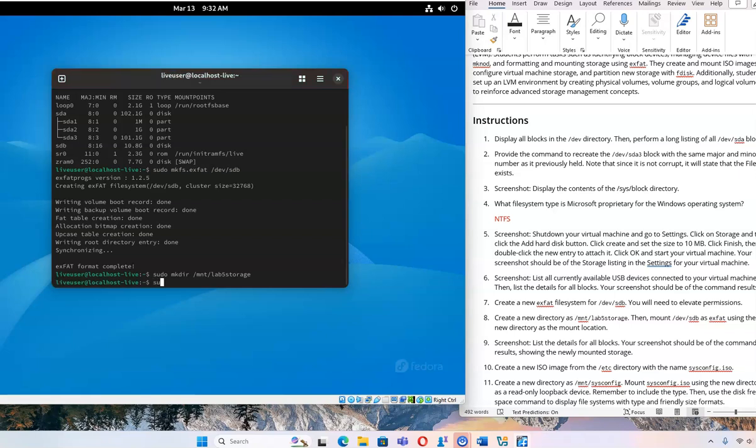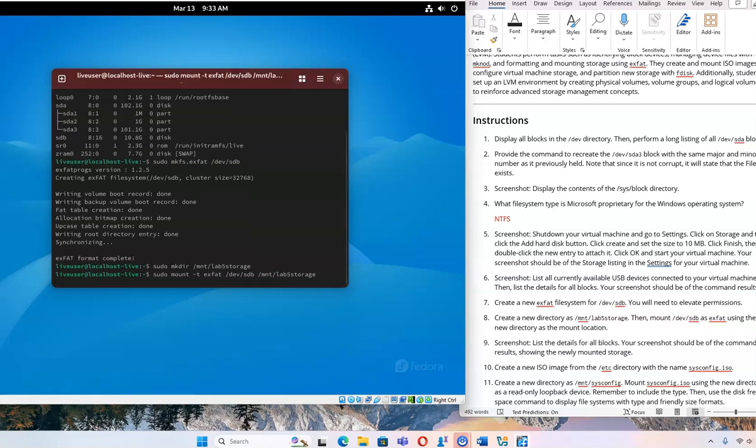All right, now sudo mount -t exfat /dev/sdb /mnt/lab5storage. Got to make sure you got everything just right or else it won't work. Okay, very good. All right, so I think we're in business here.